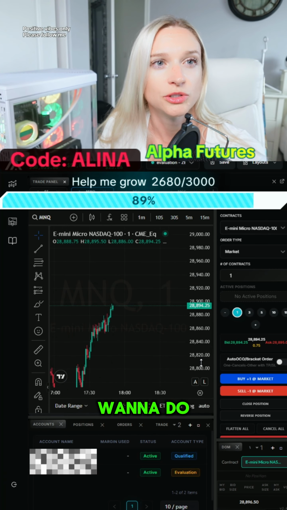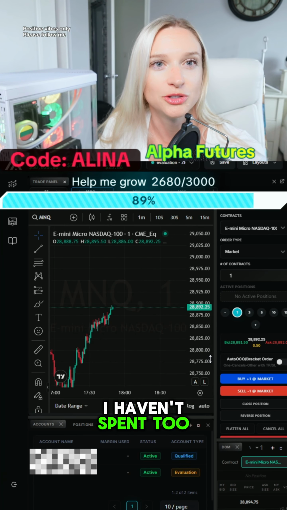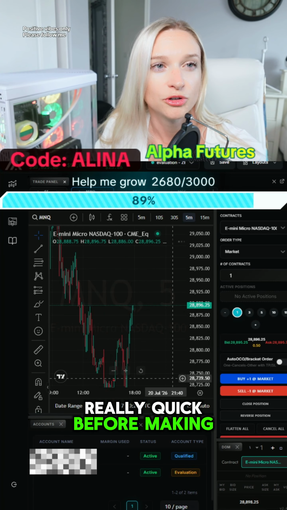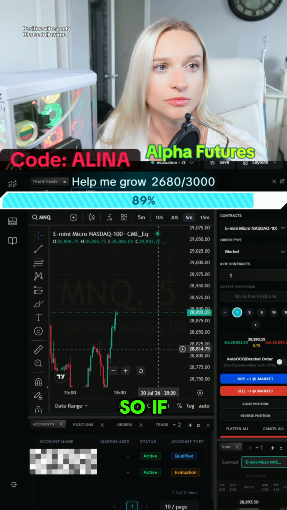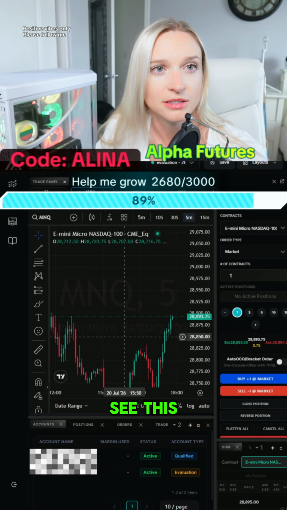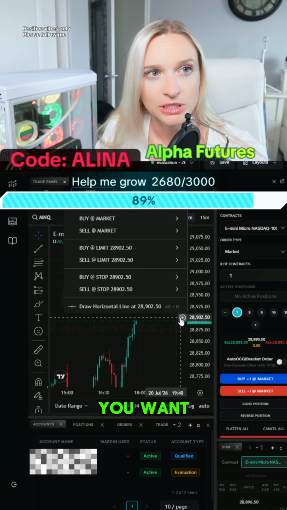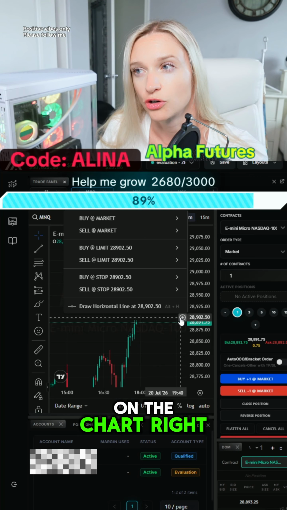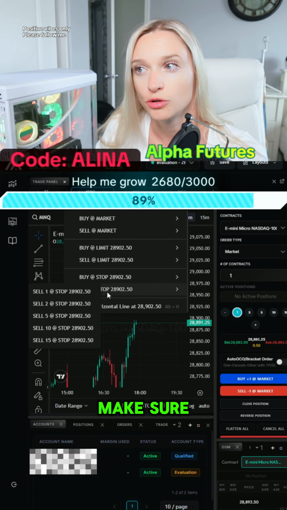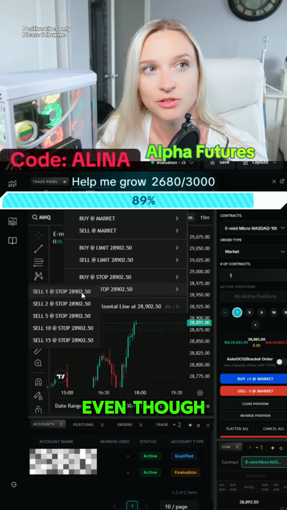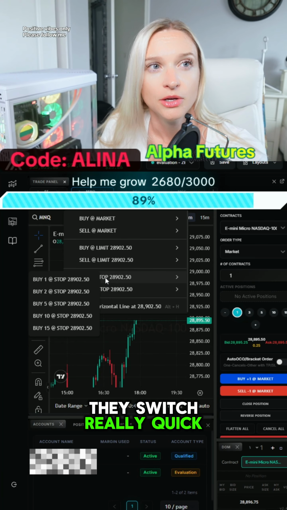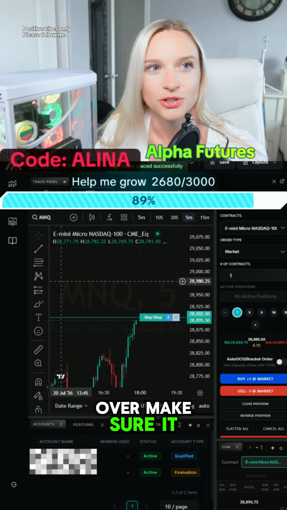To place a trade, I will show you how I place a trade. Let's say I want to do a continuation long on this. I haven't spent too much time on it, but this is going to be micros. Let's see a bigger time frame really quick before making any decisions. All right, if I want to see a retracement long, I kind of see this level right here. But if you want to take a continuation long, you can press it on the chart. So you can buy. Once you cross over the buy, make sure by accident you didn't put sell even though you meant buy. They're very sharp and they switch really quick. So when you go over, make sure it is a buy.